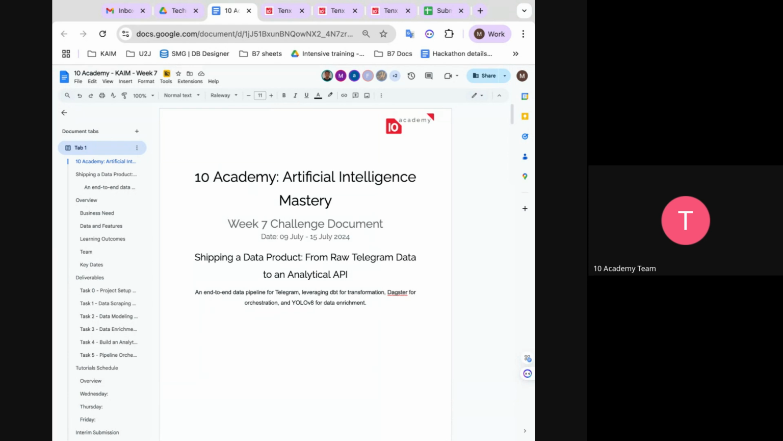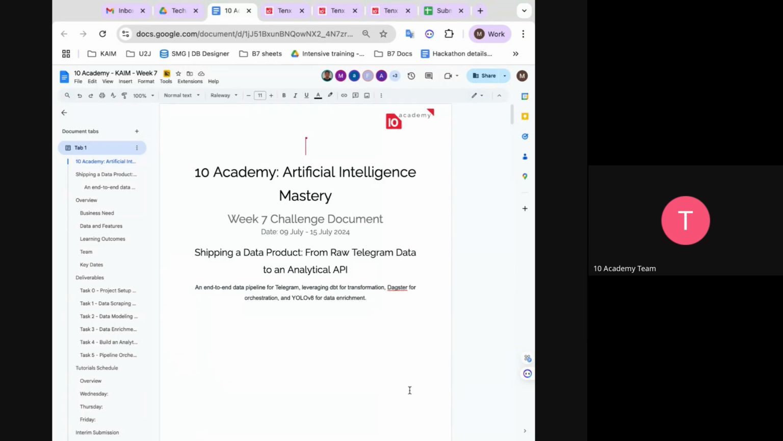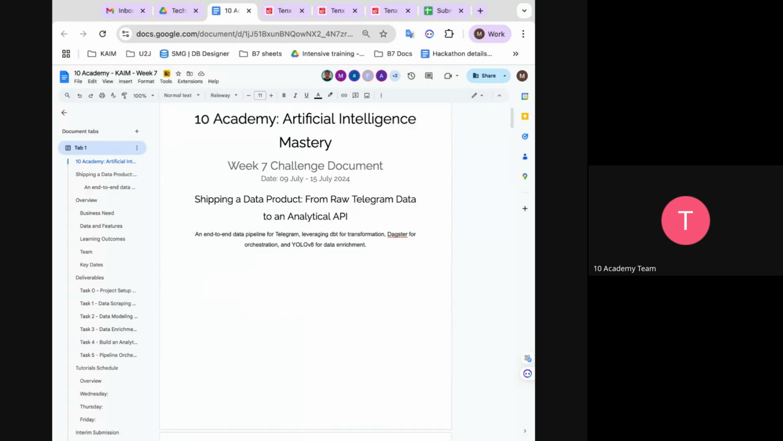So there are so many concepts touched here in this specific challenge. And in addition to that, we will use the images that we have extracted from the Telegram channels as one part of data enrichment techniques. So we will use YOLO object detection for this purpose. At the end of the challenge, we will try to deliver an end-to-end data product.